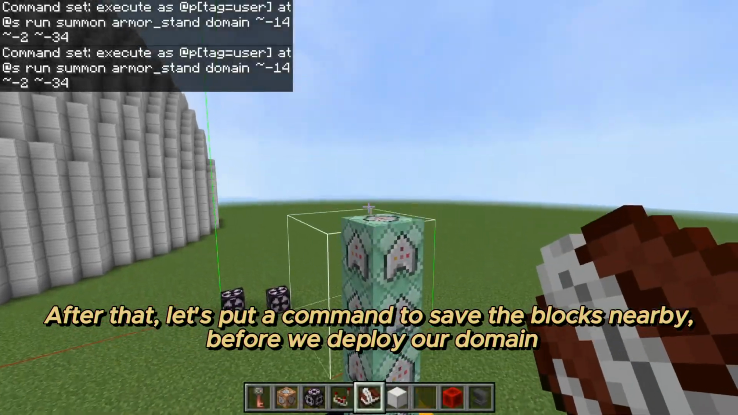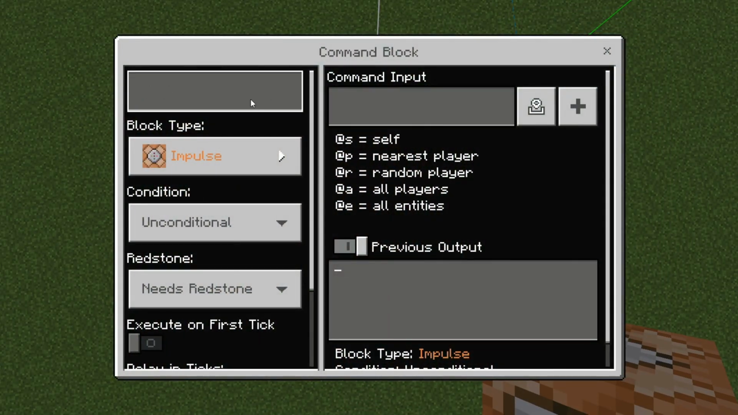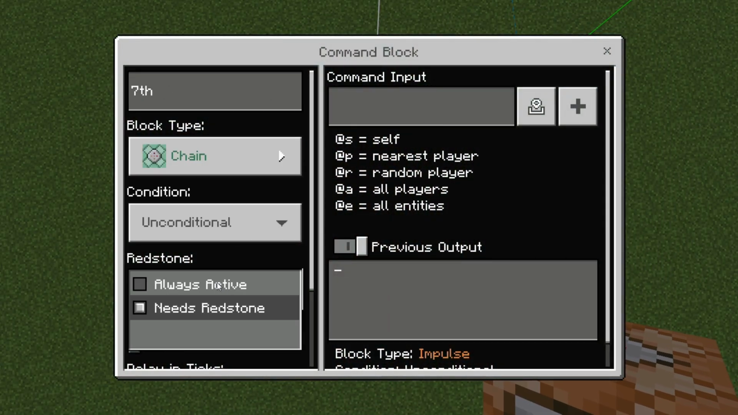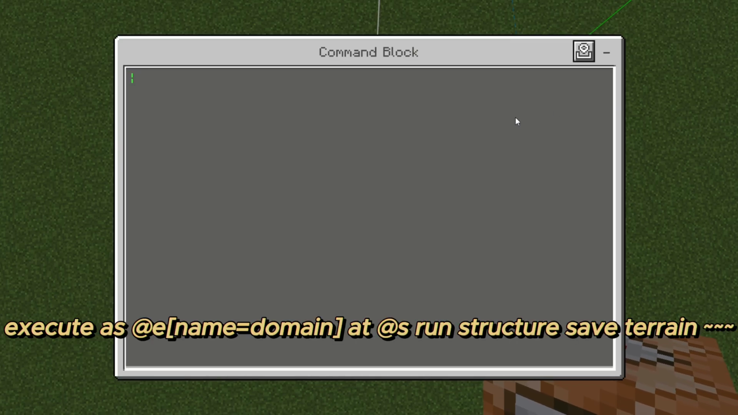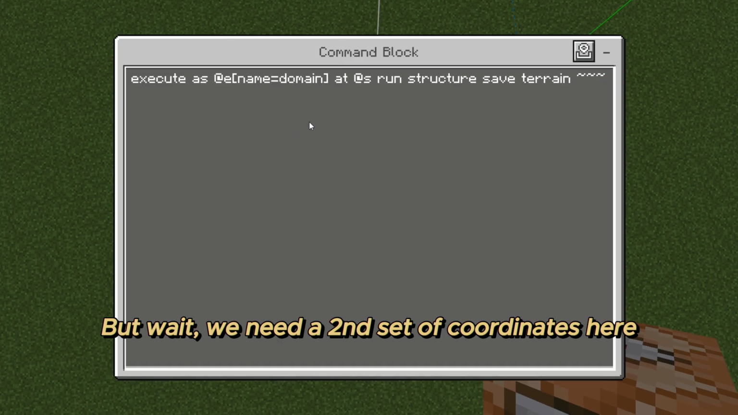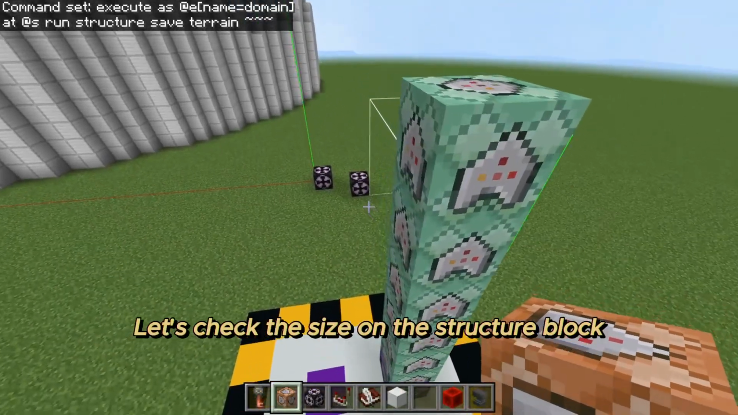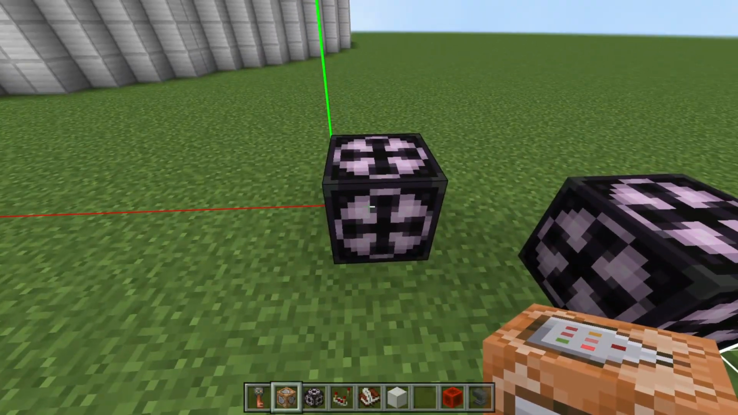After that, let's put a command to save the blocks nearby before we deploy our domain. So when we drop the item, this command will save the terrain nearby, so that we can load the terrain again later. But wait, we need a second set of coordinates here. You can get that by simply looking at the size of your structure. Let's check the size on the structure block.